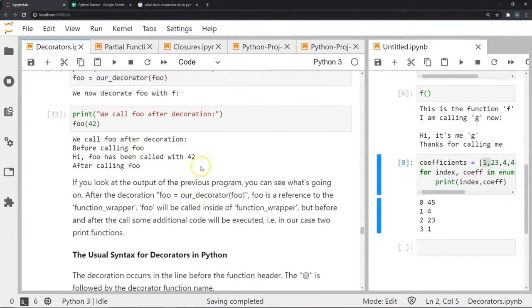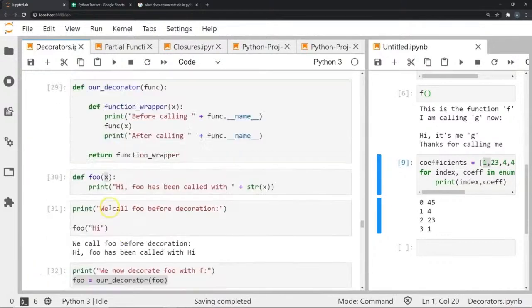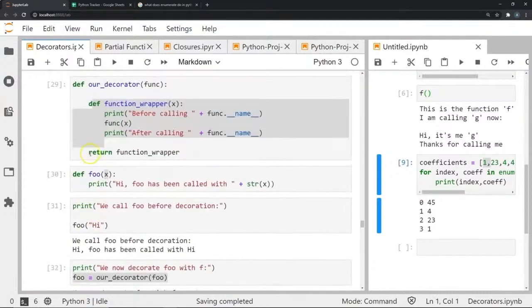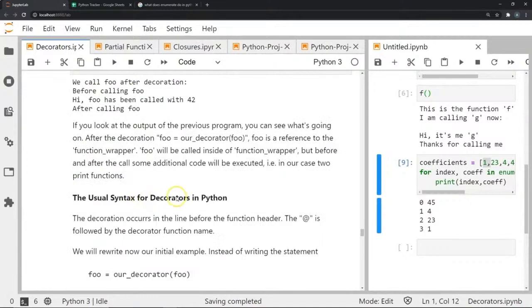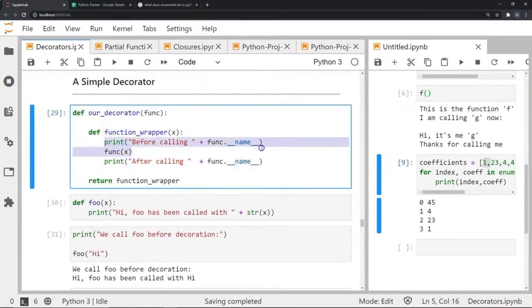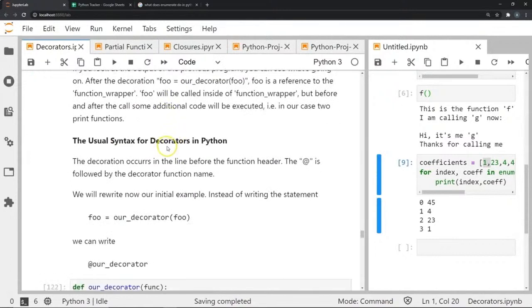If you look at the output of this previous program, we can see what's going on. When we did this line over here, the decorated foo is a reference to the function wrapper, which is this. This function that we defined here will be called as well, but we will also have a bunch of extra print statements in the form of these two lines, before calling and after calling, that we've also done along with this. So this is a simple example of how we've used a decorator to modify our basic function.